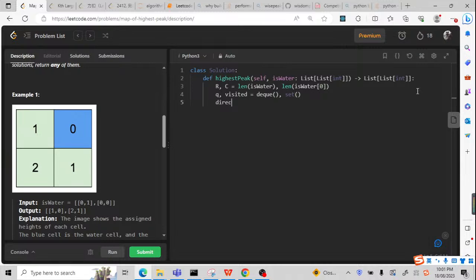I also need 4 directions, so the directions will be inside. I'll set it to 0, 1, and 0, -1. So the sequence of the directions doesn't matter, but we need to give 4 directions. It means top, bottom, left, and right. Now these variables have already been defined. I'm going for the first step.